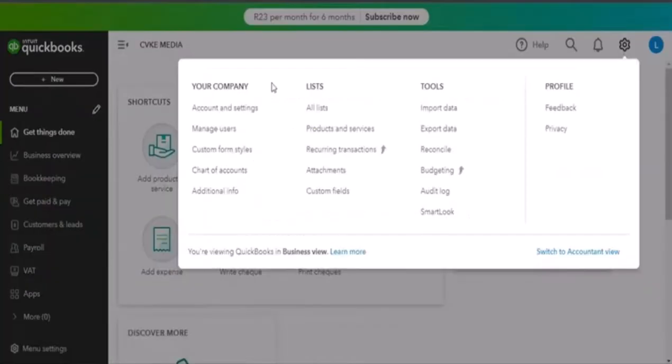Now that you've done it, your data has been erased. However, if your account is 60 days old, then you need to start a new subscription. So in order to start a new one, you need to click the gear icon from the top right corner of your screen. Then go to your company, and underneath select account and settings.